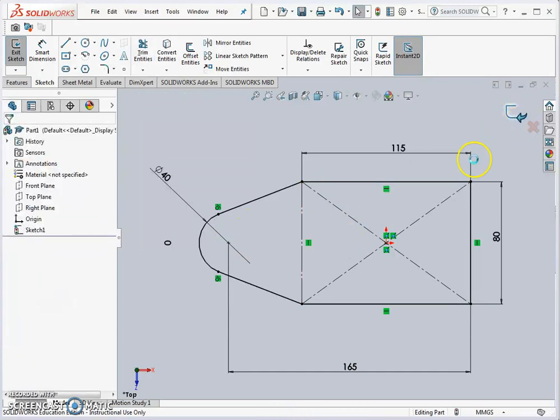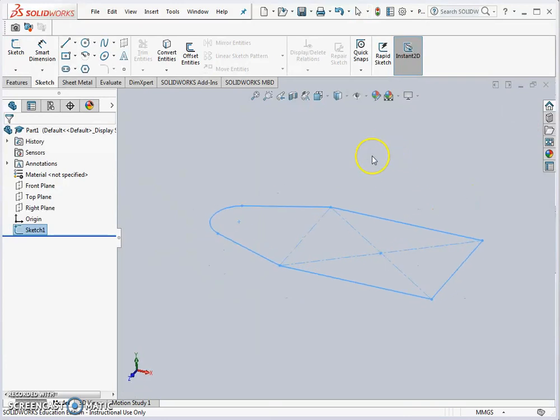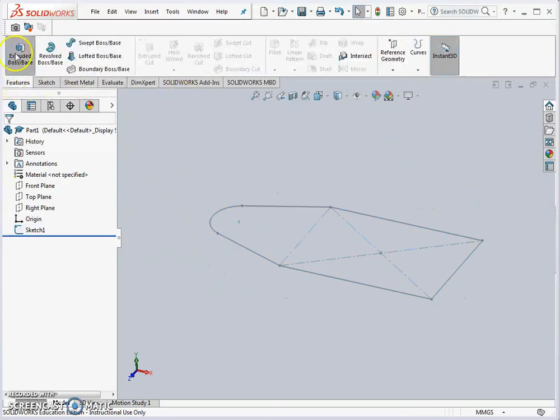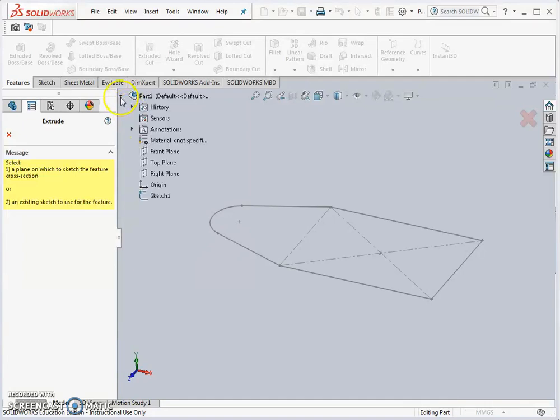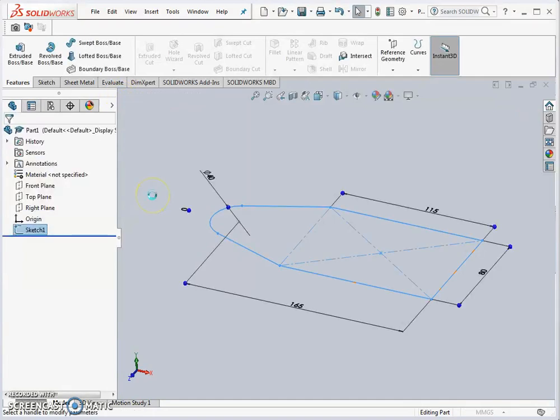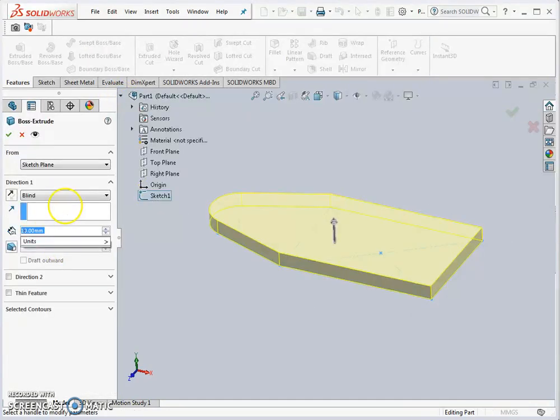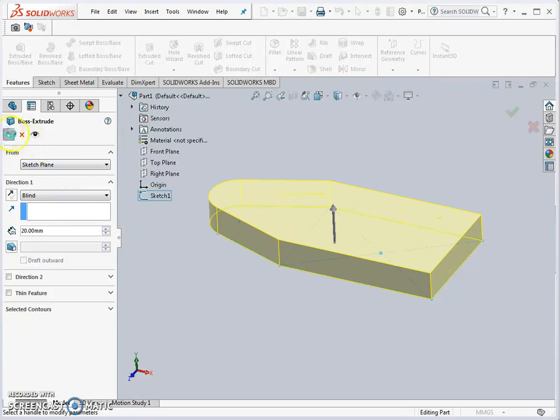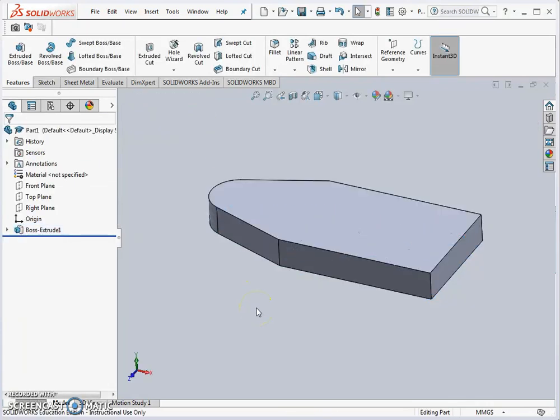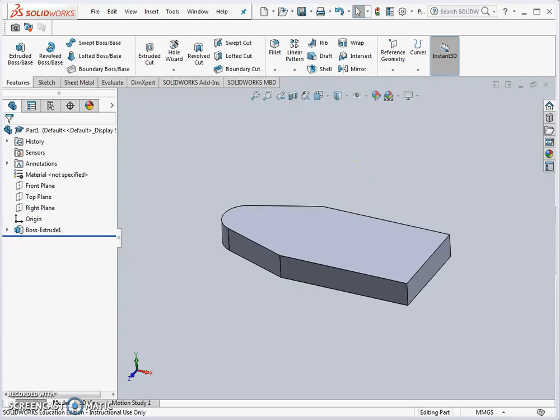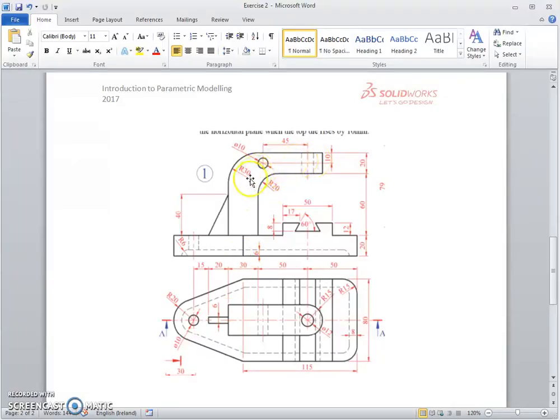So we can exit out of that sketch, and we're going to extrude this. Again, pick the sketch off the list and extrude it 20 millimeters. And OK. So that's the base done. Next, we're going to look at this vertical member here of the bracket.